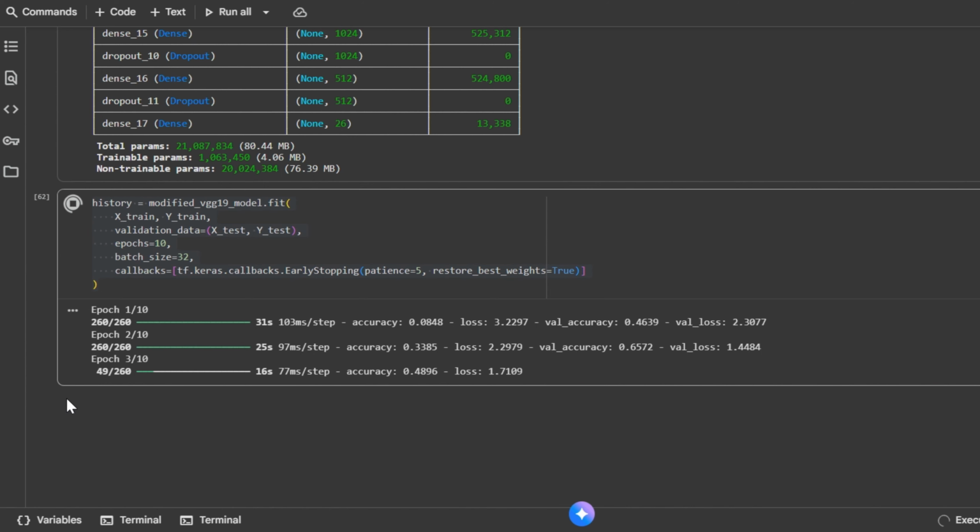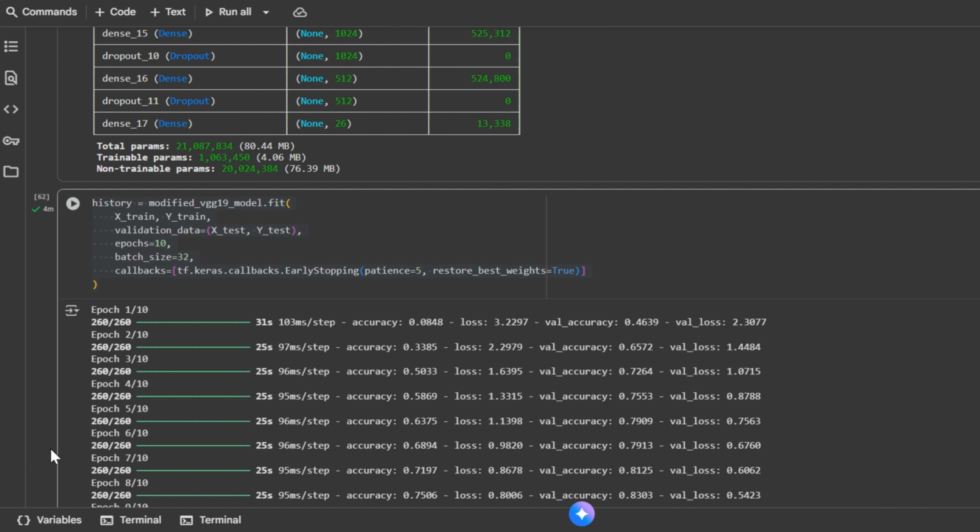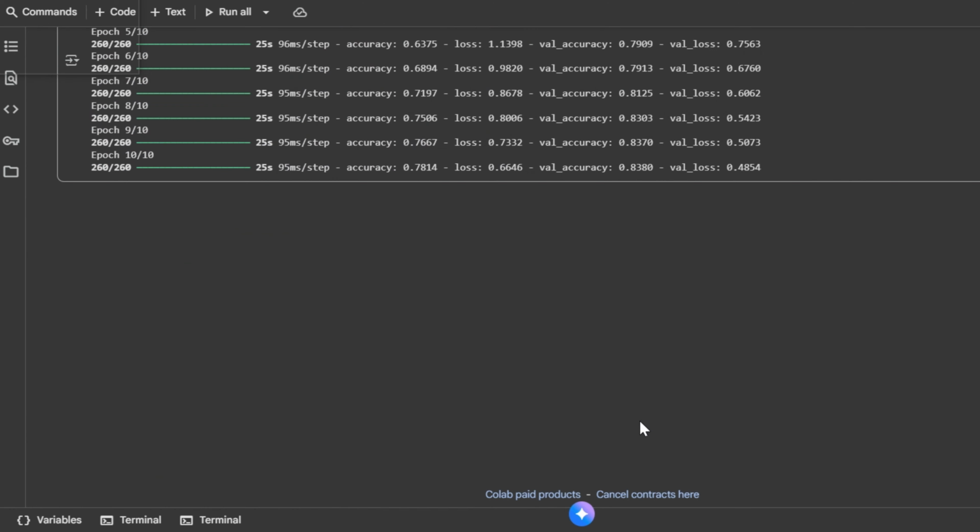The training process returns a history object that contains epoch-wise metrics such as loss and accuracy for both training and validation, allowing visualization and analysis later. The model is trained on the dataset with early stopping to prevent overfitting, and the history object records the training and validation accuracy and loss for each epoch, which can be used for plotting learning curves.